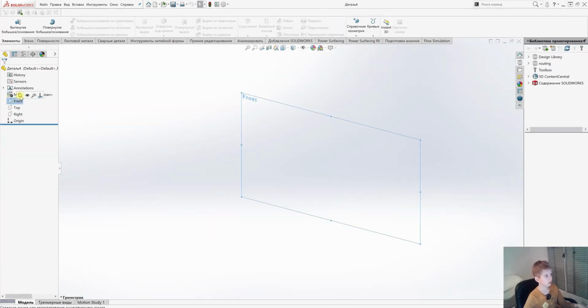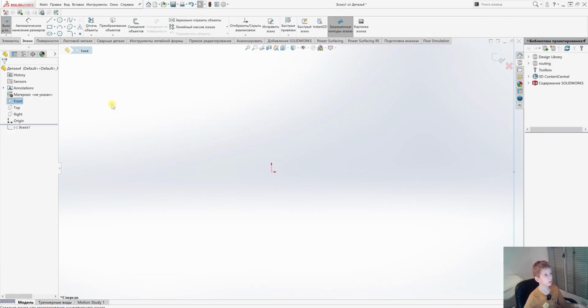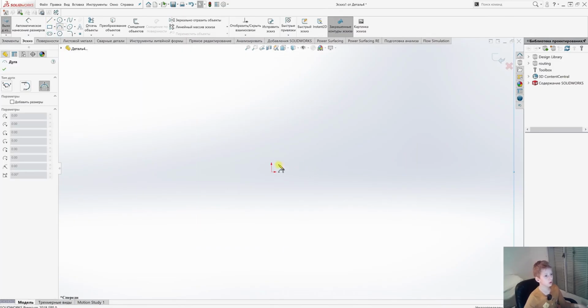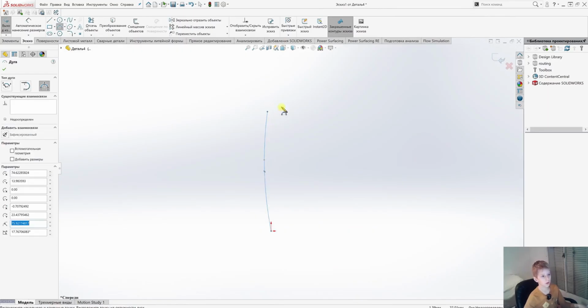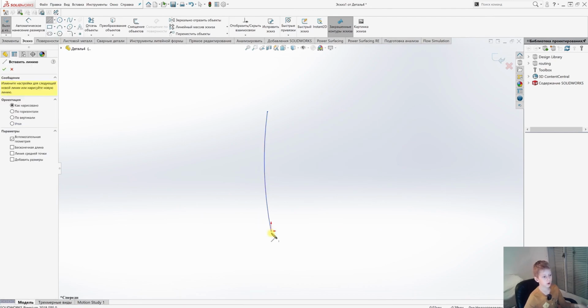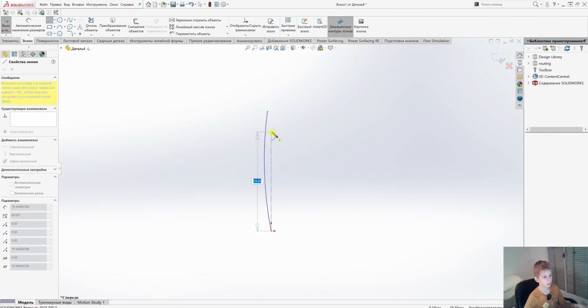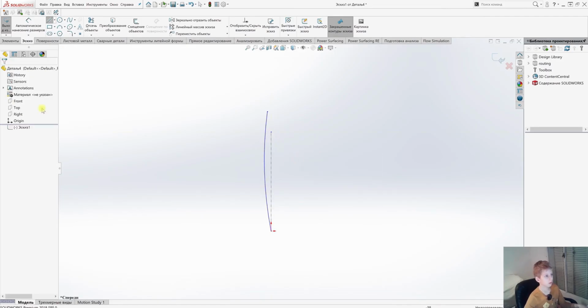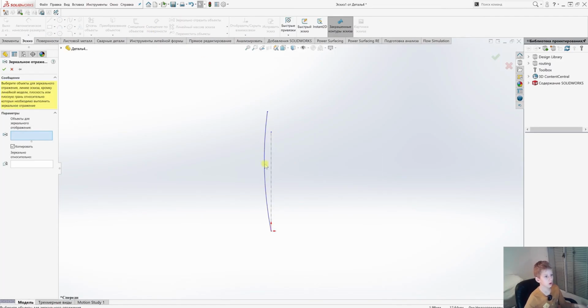Select the front plane. Sketch. Select the arc tool and draw from the center. There. OK. Select the center line. Mirror our arc for me. OK.